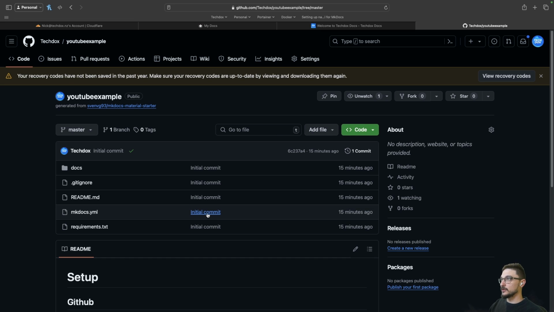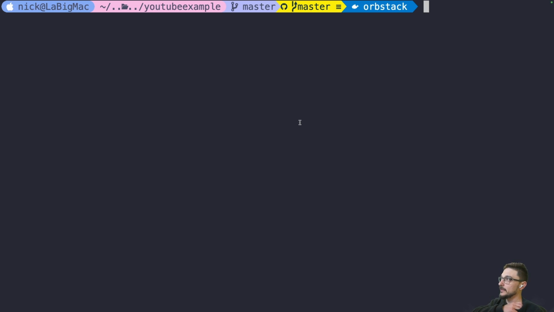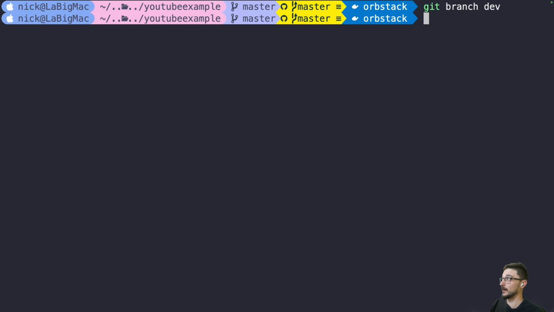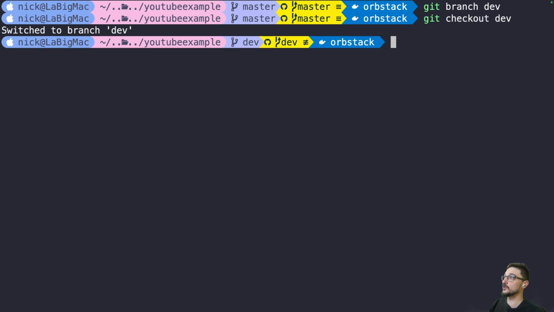So we can go back to our terminal. Now the changes that we want to make, we don't actually want them to be reflected on the production branch, right? So what we can do is git branch, if I can spell, and then dev. This will make a new branch for us to work on. Now I can do git checkout dev, which will change us.